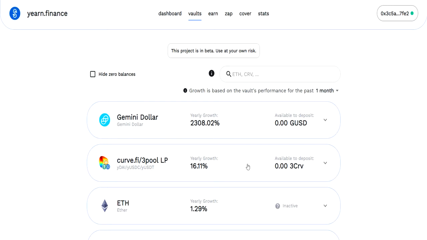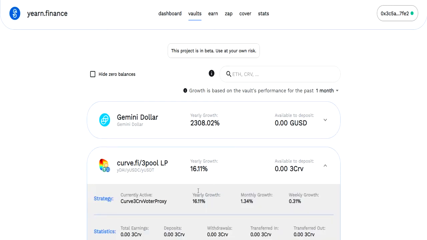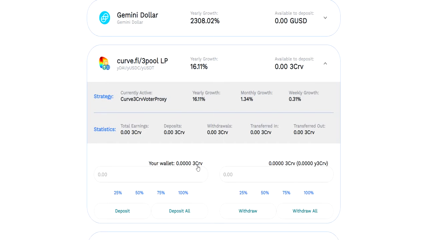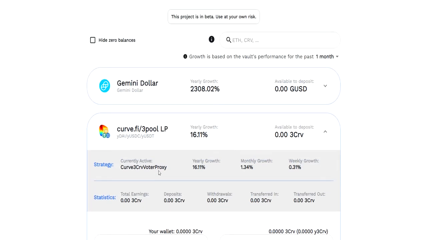So let's say if you wanted to participate in a vault, you would need to have some y3Crv. Now this isn't a token that you can get off Uniswap. You'll have to go through some steps to get it. So I'm going to go through the flow of this vault and what it's doing and how to get inside.